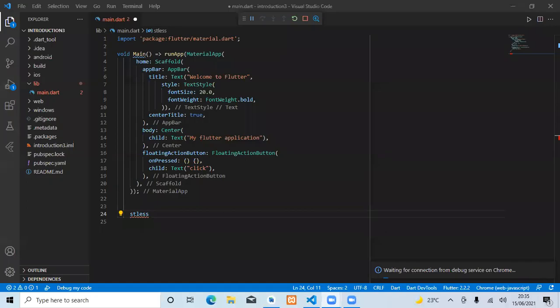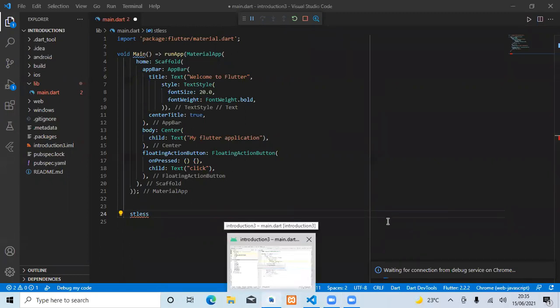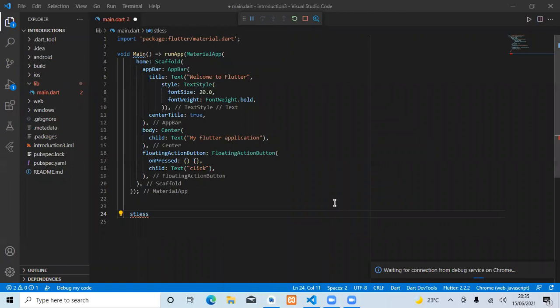So I was talking about the stateless widget and the stateful widget. We have those two main widgets. So when do we use a stateful widget and when do we use a stateless widget? We always use a stateless widget when you have static things. For example, if you are going to add images which are static to your application, then use a stateless widget.